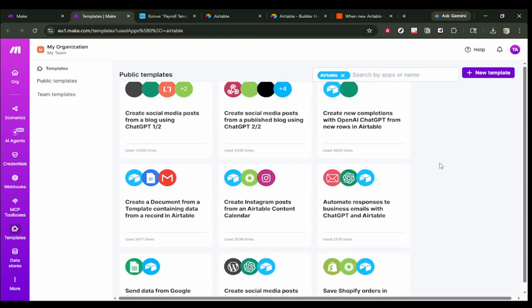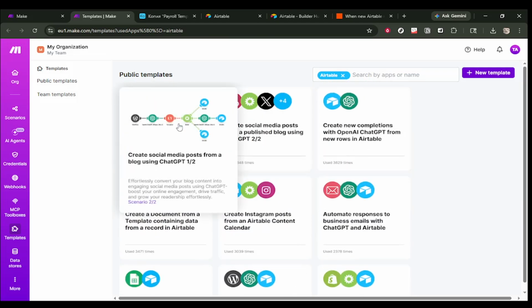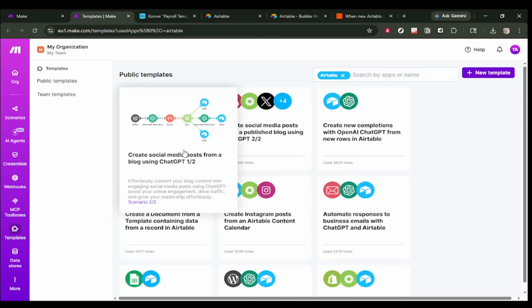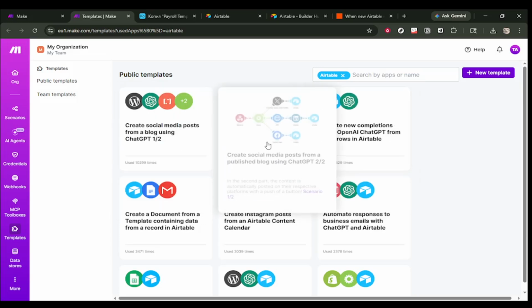Now click the next highlighted option. As you do this, pay attention to where Make is guiding you. Each click is narrowing your choices and bringing you closer to a template that already includes Airtable and is designed for automation use cases like creating, updating, or syncing records with another platform.